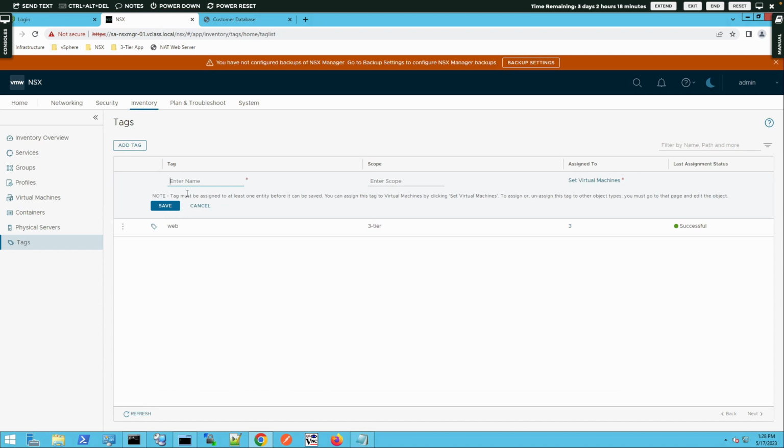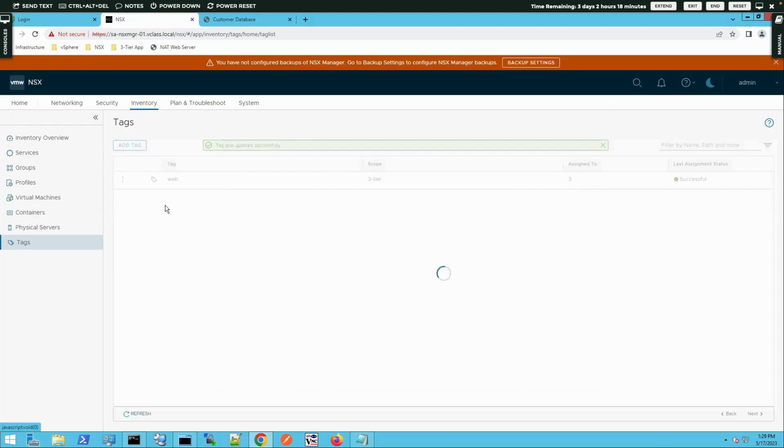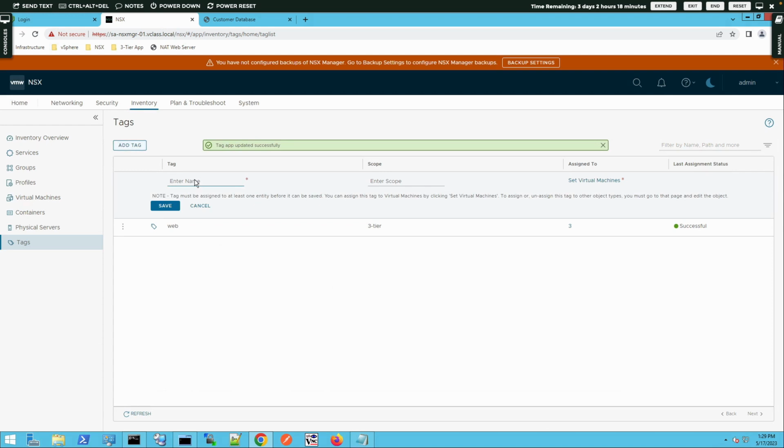We'll do the same thing for our app servers. So the tag name will be app, our scope will be 3-tier, and we will set virtual machines. And there's SA app 01, it's right up there at the top. We'll go ahead and just apply that. And then we want to save this, and we'll add one more tag. And the app tag will show up in a second, I'm certain.